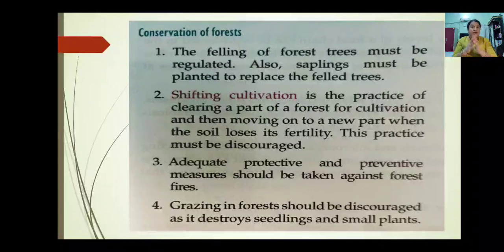क्या जो shifting cultivation है ये practice है कि clearing a part of forest for cultivation and then moving on to a new part when the soil loses its fertility. तो ये जो shifting cultivation है, इस practice को हमें discourage करना चाहिए, इसको encourage हमें नहीं करना चाहिए.